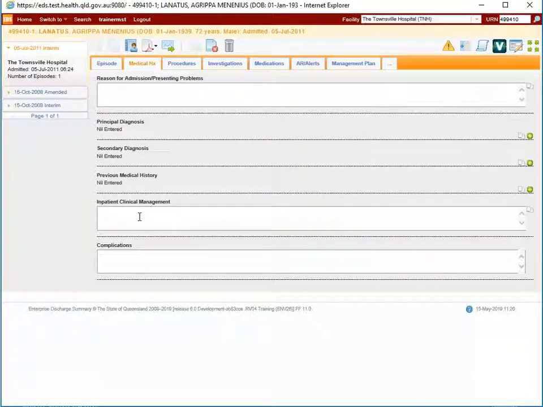It is a very important point here to mention that if you enter this information into the IMR, it will actually populate the discharge summary for you. So every time a patient is discharged, the information will automatically pull through here for you, and you won't need to enter it every single time. I'll quickly demonstrate how you would do this.